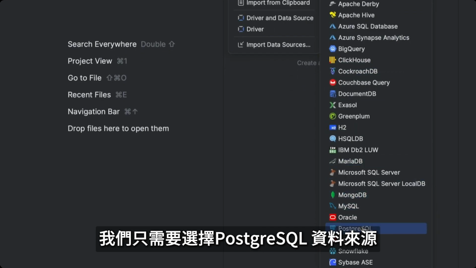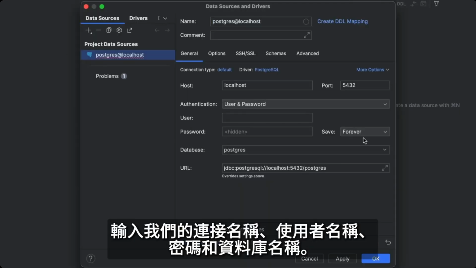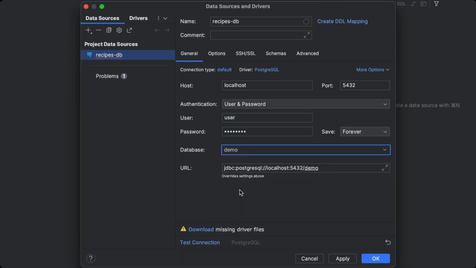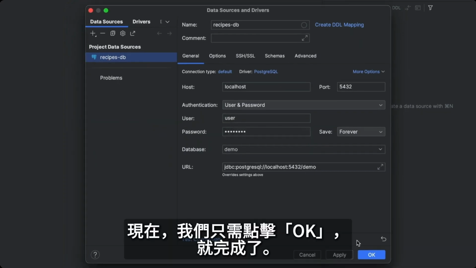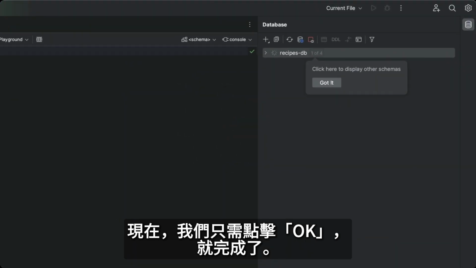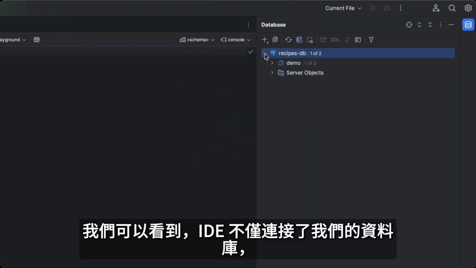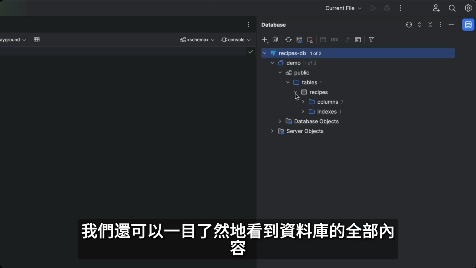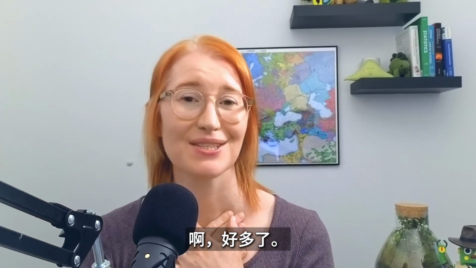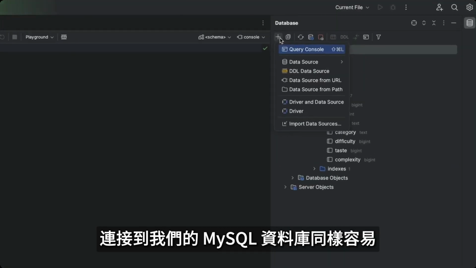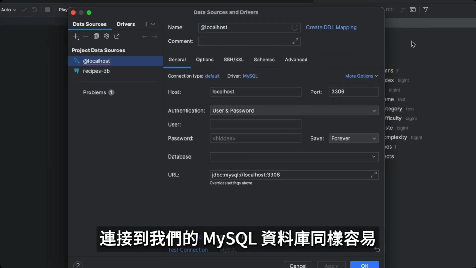All we need to do is select the PostgreSQL data source, enter our connection name, our username, our password, and the database name. The IDE even takes care of downloading the drivers for us with one click. Now we just need to hit OK, and we're in. We can see that not only has the IDE connected us to our database, but we can also see the whole contents of the database at a glance. So much better.